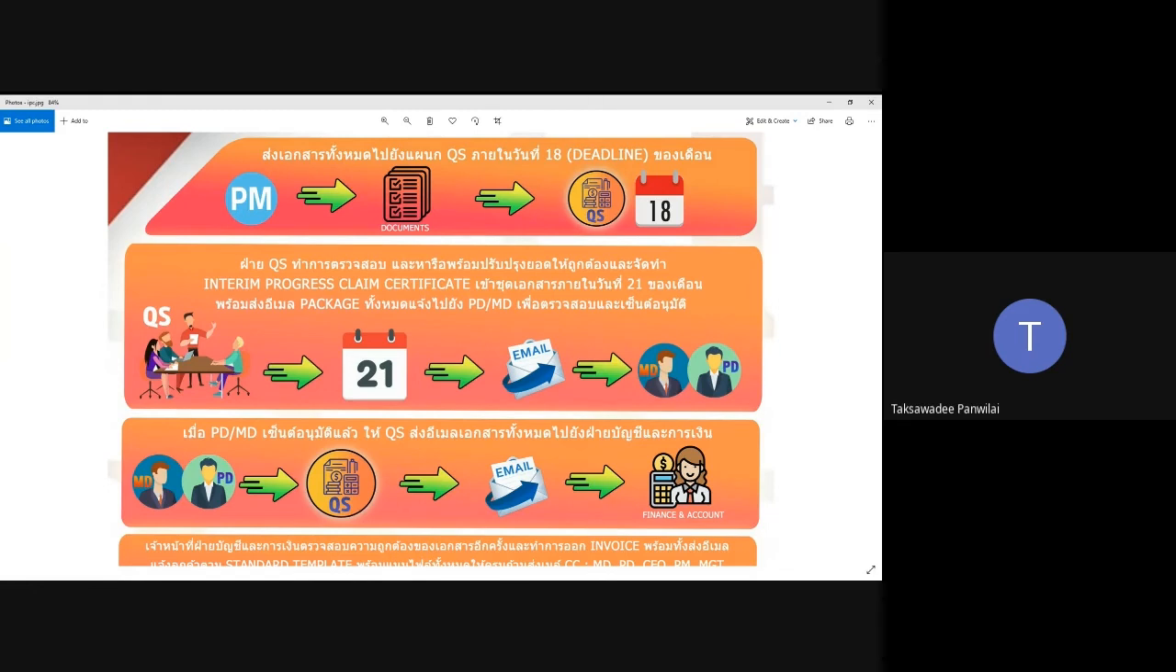MD and PD then, once they receive the package on 21st, and then they review. Okay, they might have some question, they might not have, and sign and approve. And then they will reply the email back to QS, who then package everything, including the one that they prepare, which is the already signed by MD and PD, the certificate. Package everything and then send by email to the finance and accounting department.